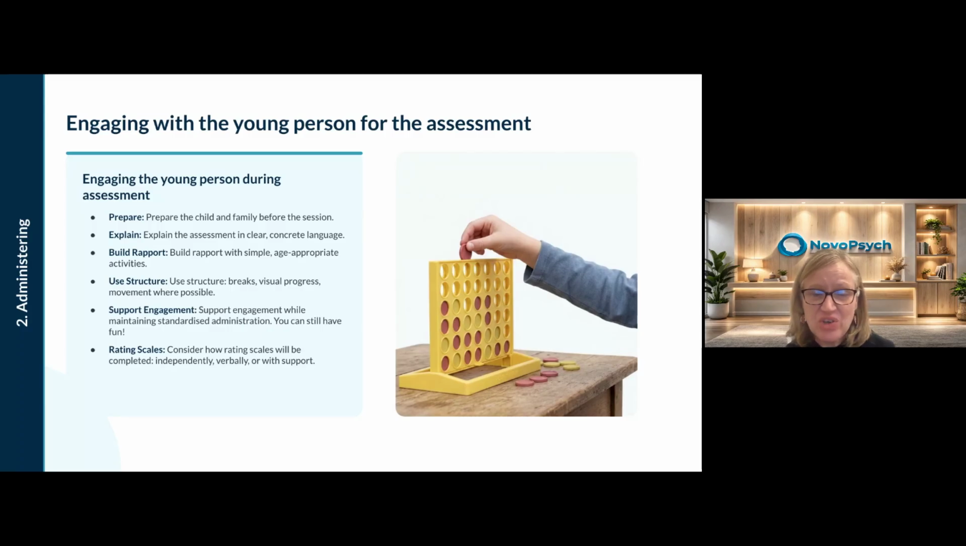Supporting engagement, I think it's good to remember you can support engagement while also maintaining standardised administration. You can still have fun, you can still chat, you can still joke, while also delivering standardised administration.